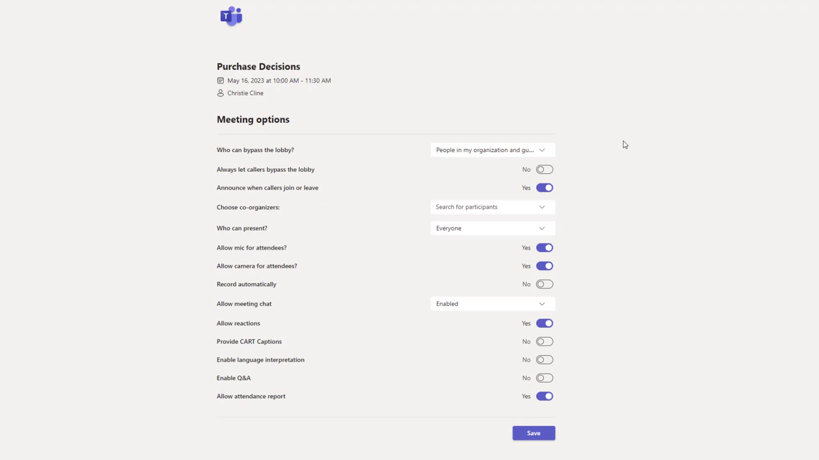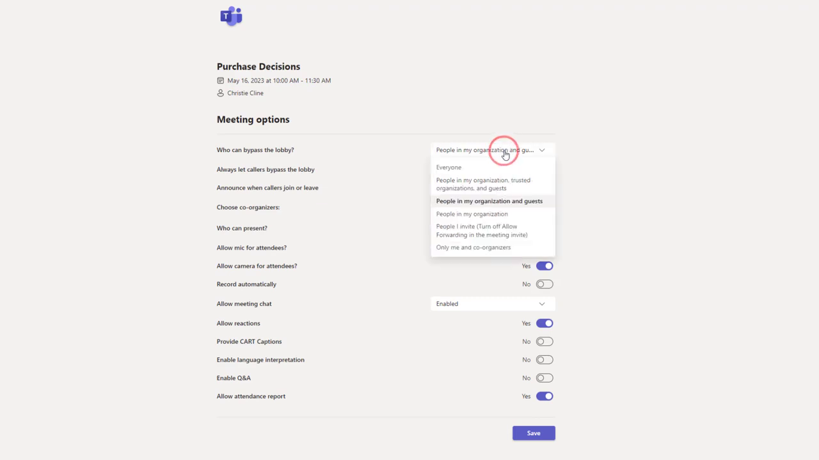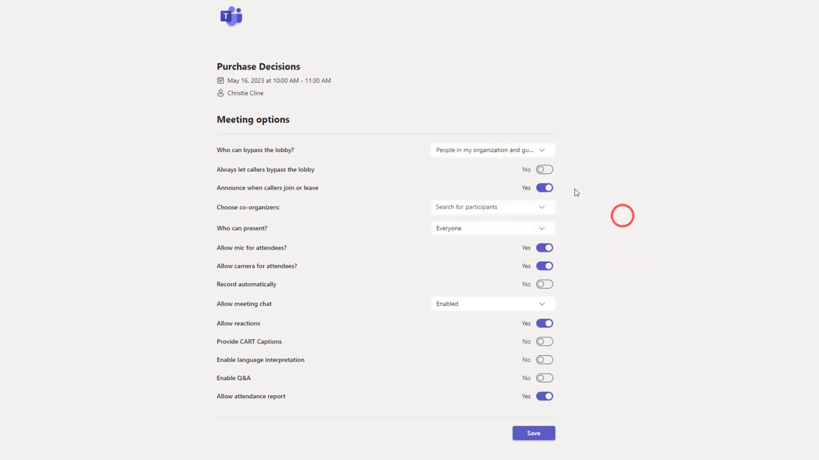So by default, it typically sets up as people in your organization or people in your organization and guests. In this case, it's set up as people in my organization and guests, and you can make it as wide as everyone can bypass the lobby, so anyone from anywhere, or only you and your co-organizers. Say you have a super private meeting that you're talking about some sensitive topics and you want to make sure that no one can accidentally join, maybe set up to only me and co-organizers. You can even set it up to where only the people you invite can bypass the lobby.